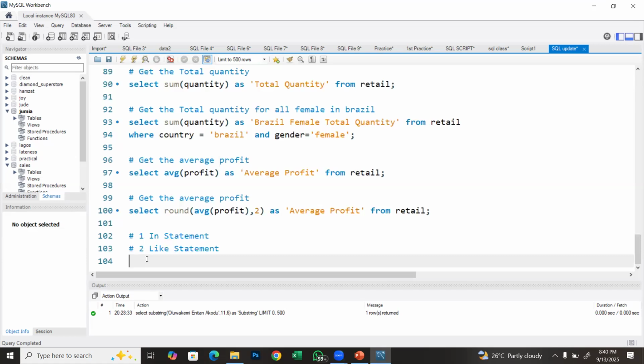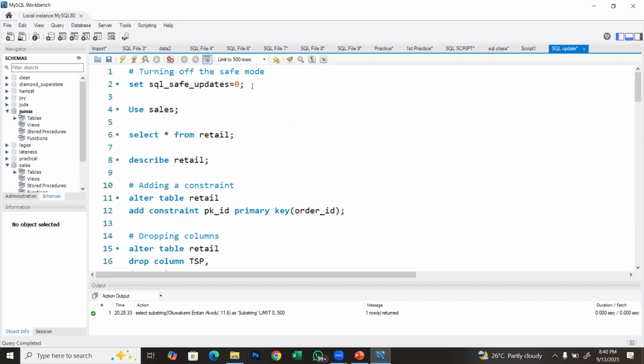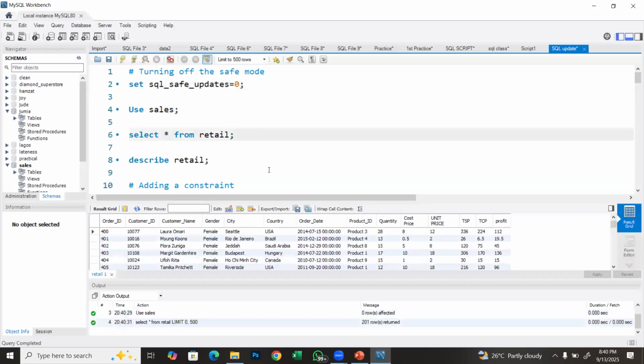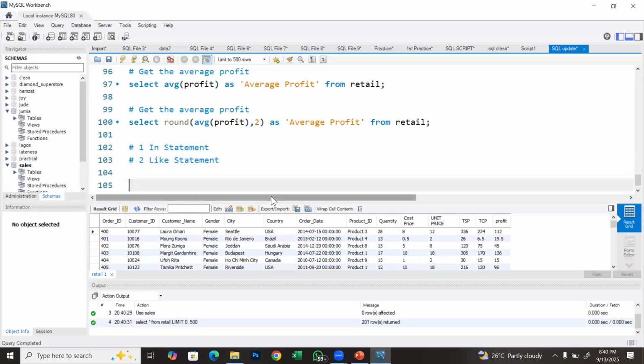The in statement is used to select multiple items. If you remember yesterday when we were dealing with select, we used and, we used or rather, right? So let me quickly rerun this code, choose my database and select all. Now, in a situation whereby they ask you to select all the customers that come from multiple countries, let's say they gave us something like this.